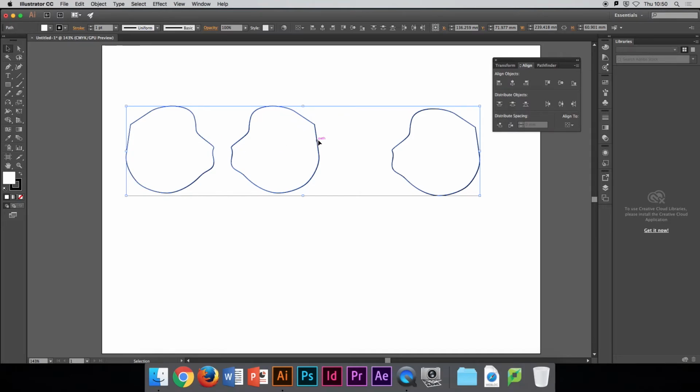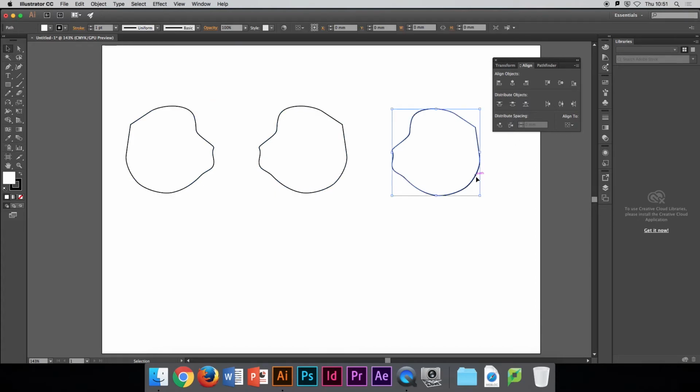Now I've deliberately put the middle one slightly offset from the middle, but if I click on the horizontal distribute, the outer shapes will stay in their original position, but the middle will automatically space to the center. So let's try that. There we go. Automatically spaces it.